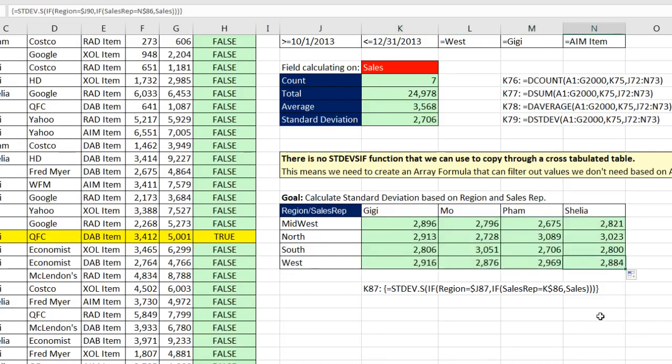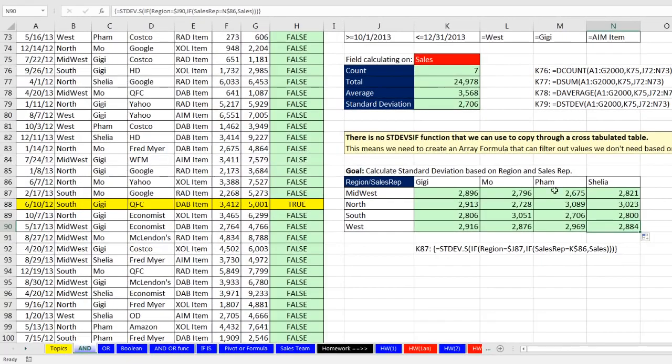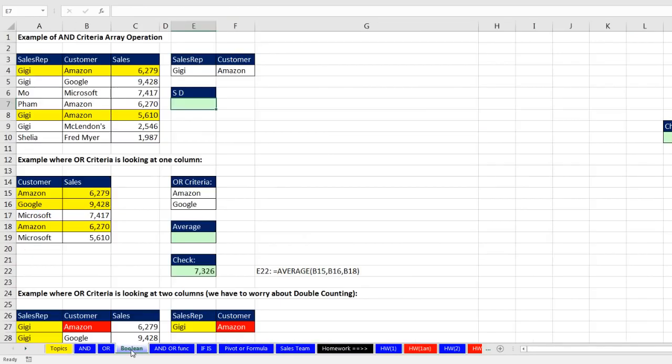I go to the last cell, diagonally furthest one away, F2. And sure enough, it got all of the ranges right. I'm going to hit Escape because I don't want to get rid of that Control Shift Enter, so Escape. Now, I want to go look at a much smaller version here so we can step through what just happened there in that formula. And I'm going to click on the sheet Boolean.